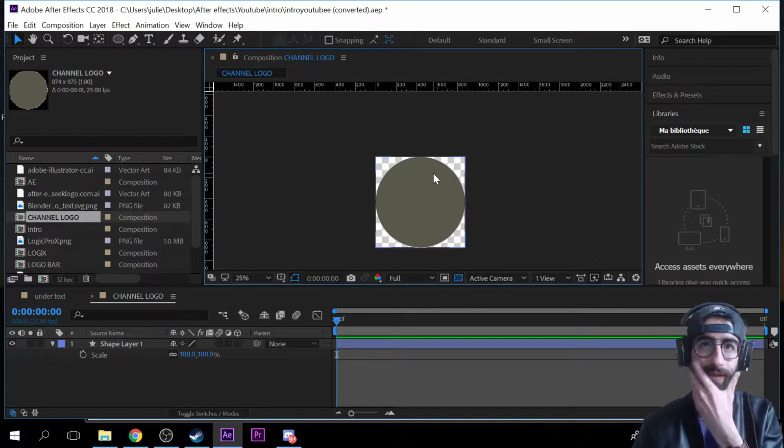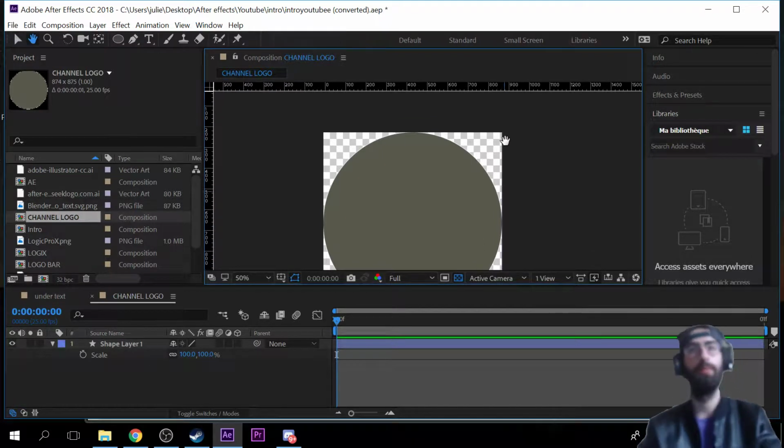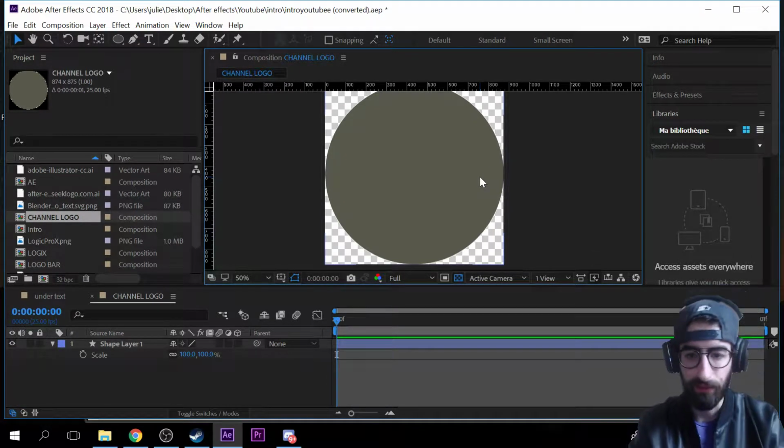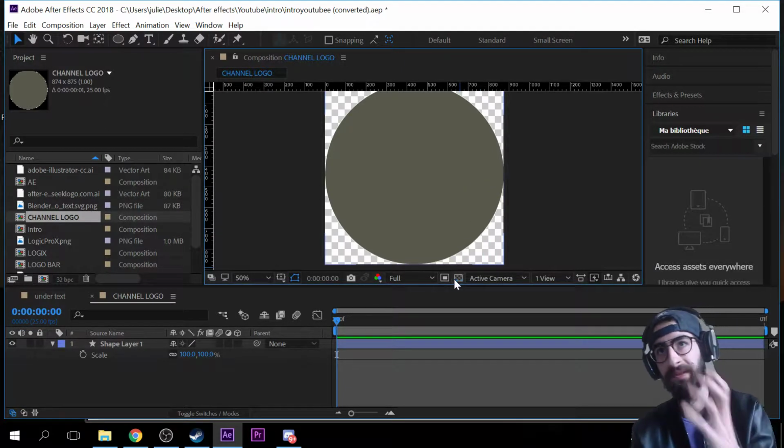All right, so this is the composition size you need if you want to make a logo. You need the composition to fit the logo actually. So this is what we have today.